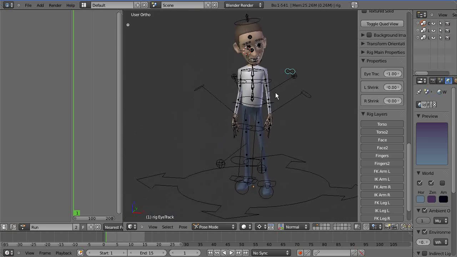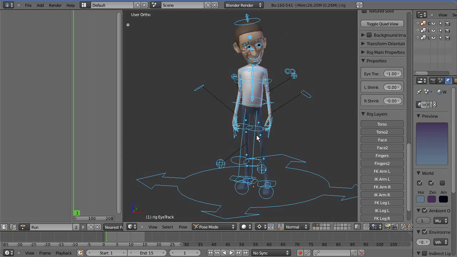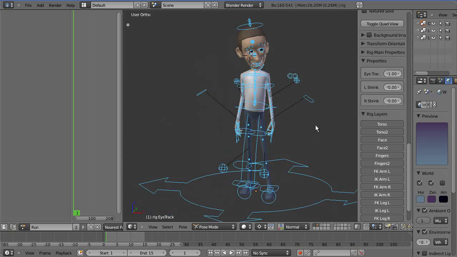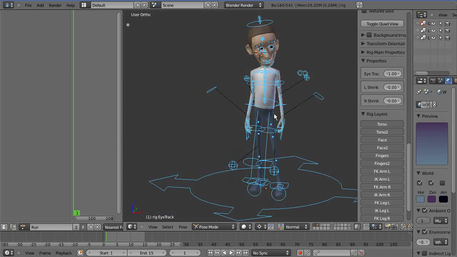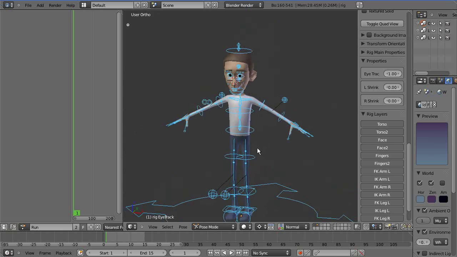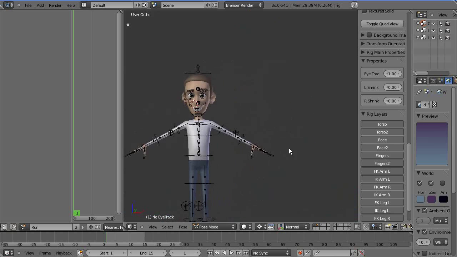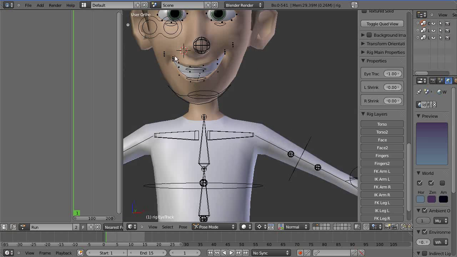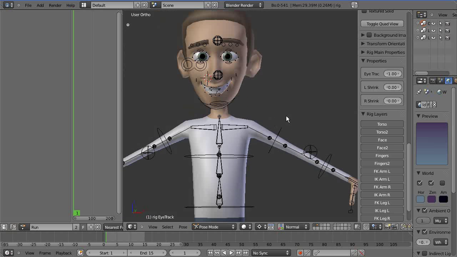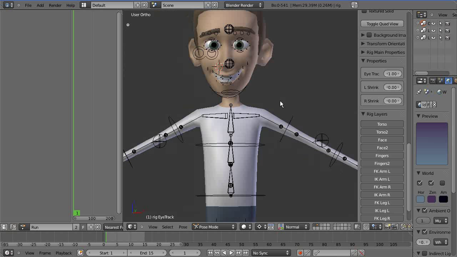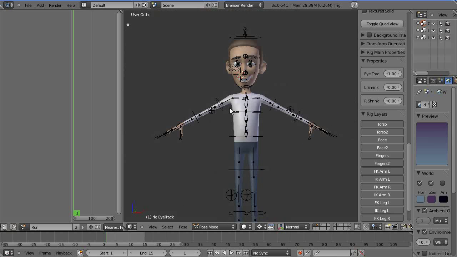And I will select everything with A, because it's still in pose mode. Let's hit Alt R, Alt G and Alt S to set everything back. You'll notice that he is still smiling. Without a little bit of work you can't really put that back to default, but it's fine as is, it's not going to affect anything.